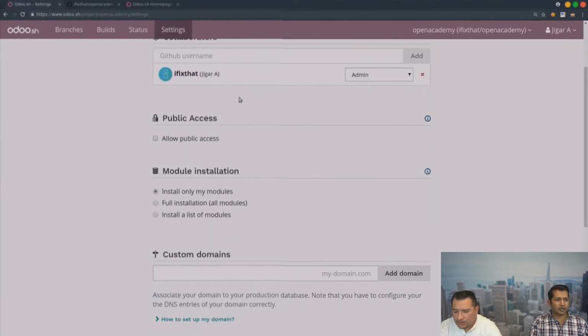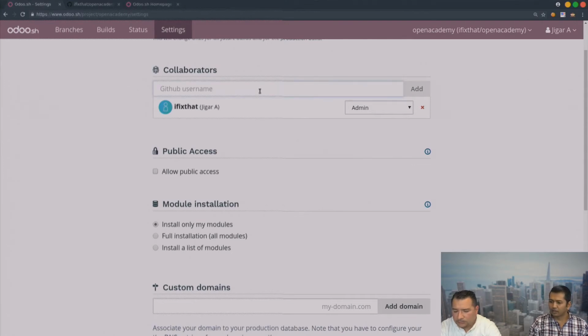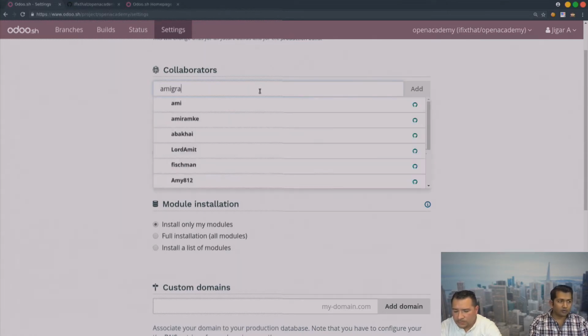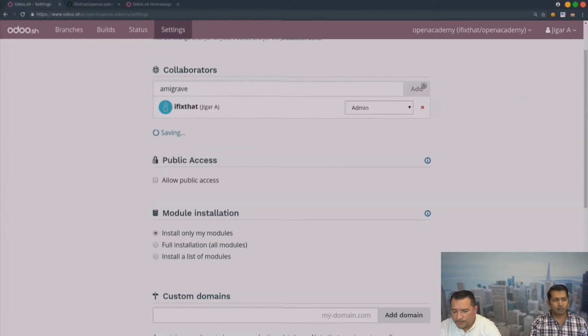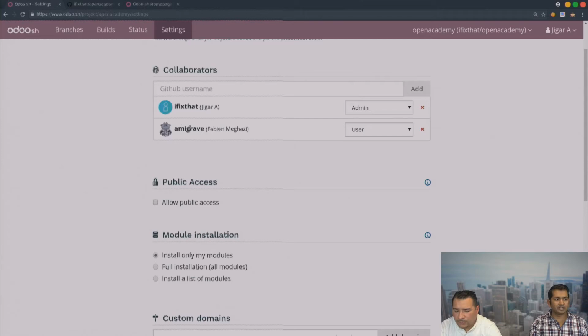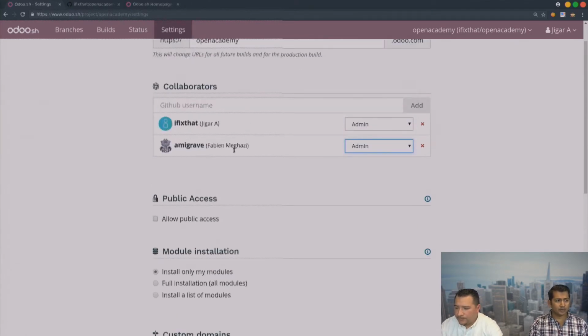Then there's the collaborator. So let's say there are multiple people working in your team, and you want multiple people to have access to your platform, you can invite them. Let's say I invite one of my colleagues over here. I can just give his GitHub username and invite him, and then I can choose his access right. Is he a user or an admin? User and admin have different access rights. The user will not have access to the settings tab. So you can choose what kind of access you want to grant. Let's say this user is an admin, and I grant him admin access. That's how you can add as many collaborators to your project as you wish.